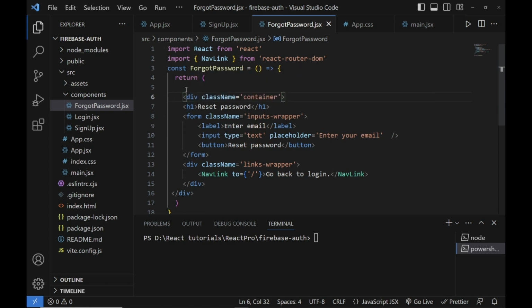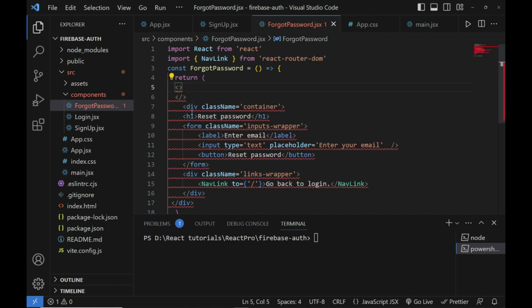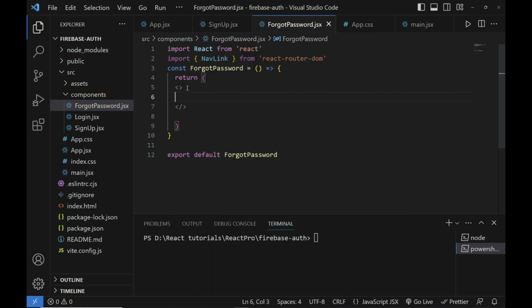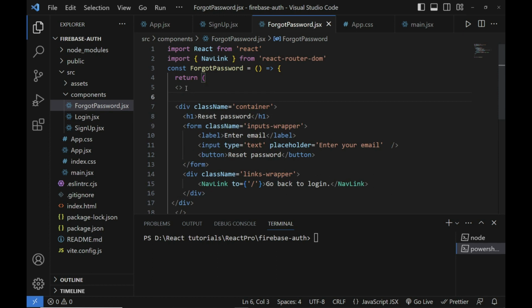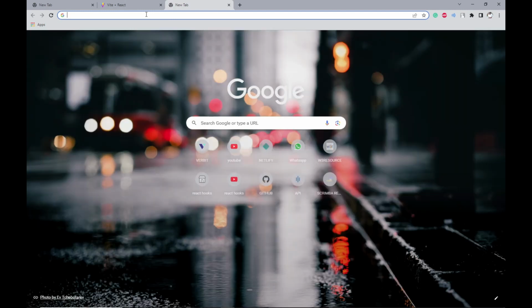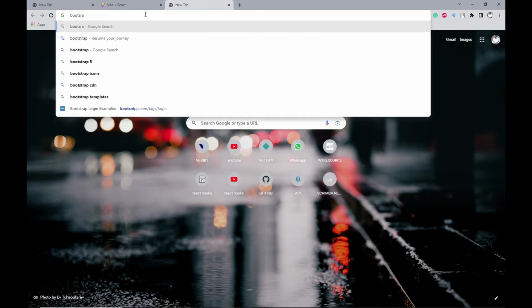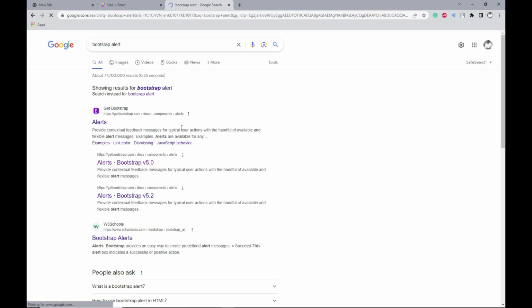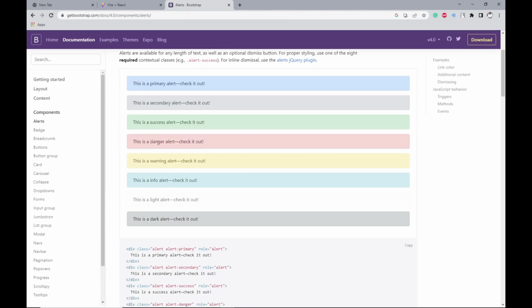So let me do this like so, and I want to add here a message, and let me come to Bootstrap. Okay, we are going to use the Bootstrap alert. Okay, and yeah, so I need to use this one.